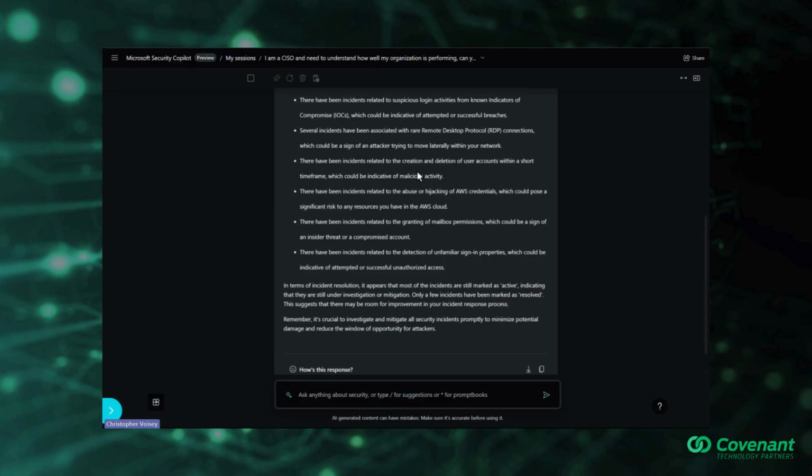Having that report is great. Typically, to assemble this sort of report would require security administrators to pull various different logs, and could potentially consume hours of that administrator's time, to which this, a CISO or an administrator could have this summary report just by asking a question in plain English.